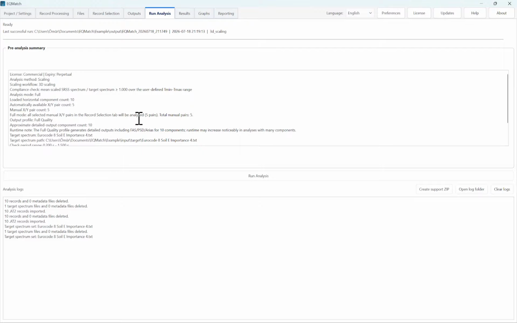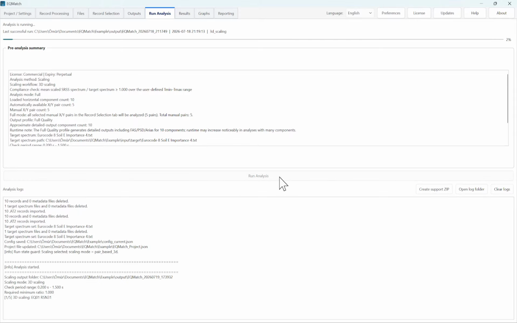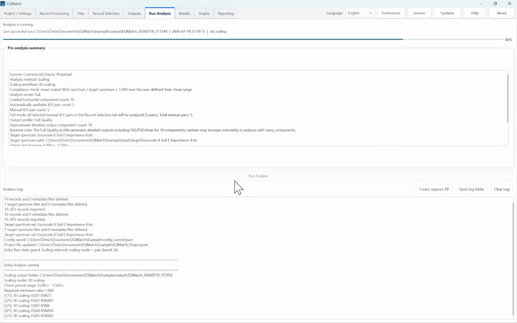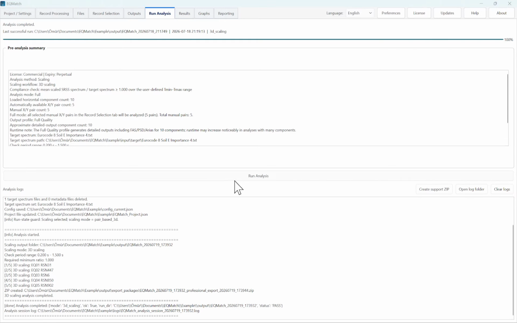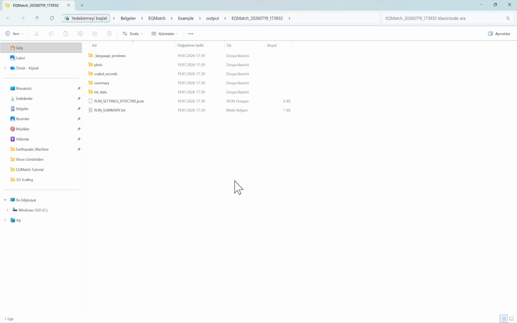If everything is correct, we click the Run Analysis button. At this stage, EQMatch performs the required scaling operations for each XY record pair, generates the scaled records, performs the SRSS-based spectral checks, and prepares the necessary grep and data files for the analysis outputs.